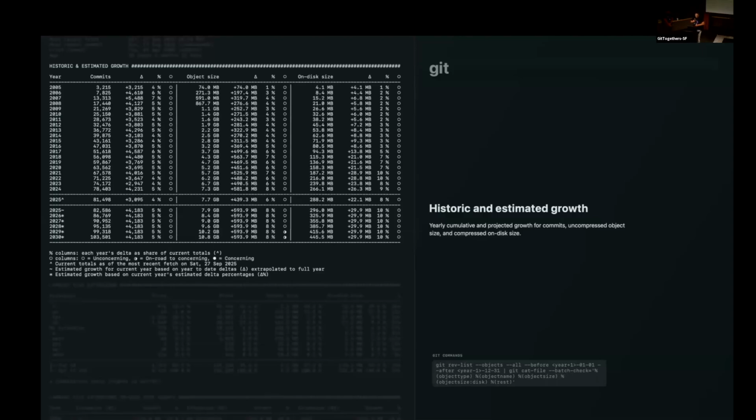For the estimation, we had several approaches. In the end, we chose to use the delta of the current year and extrapolate it to the full year. In the case of the on-disk size, we have a current delta of 22 megabytes, and we estimated that at the end of the year, 2025, it will be about 29.9 megabytes. This rate we apply to all the future years, and with this approach we are happy. With the previous ones we were not.